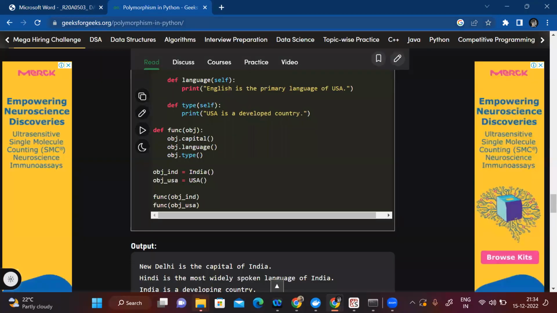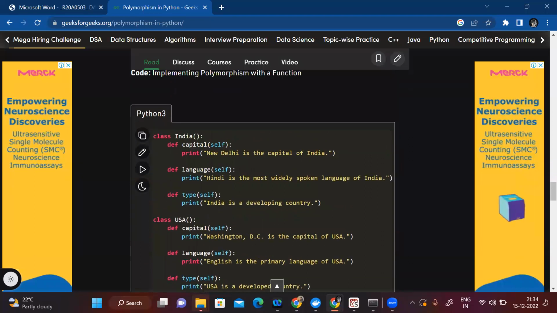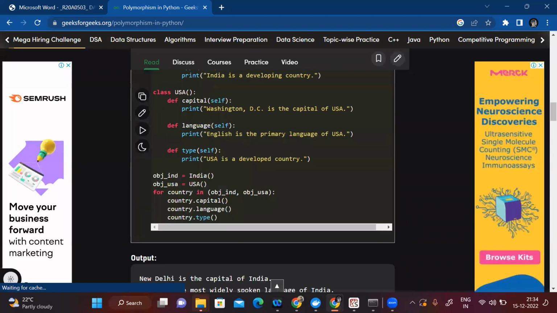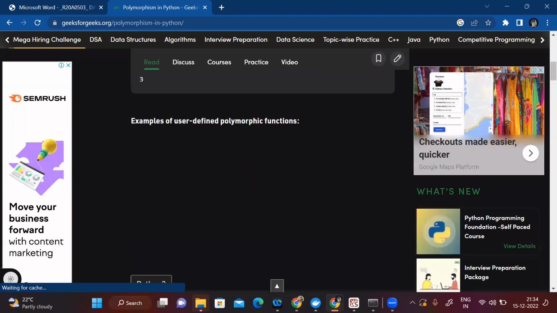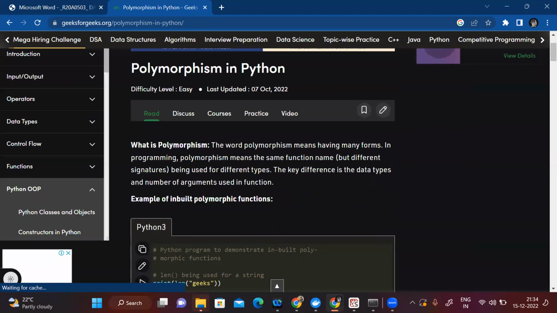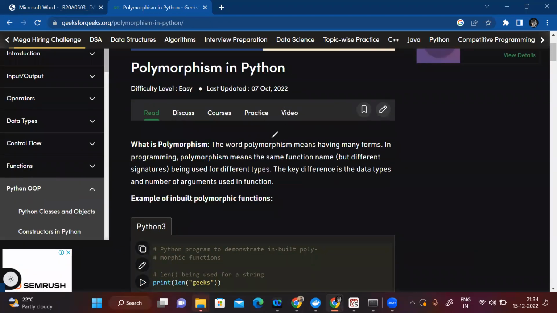I have some examples from Geeks for Geeks. This will help you to understand polymorphism in a better way. So what is polymorphism? Theoretically we can understand it as having many forms. In programming, polymorphism means the same function name but different signatures. What do you mean by different signature? Different types of input or parameters that we are going to take.